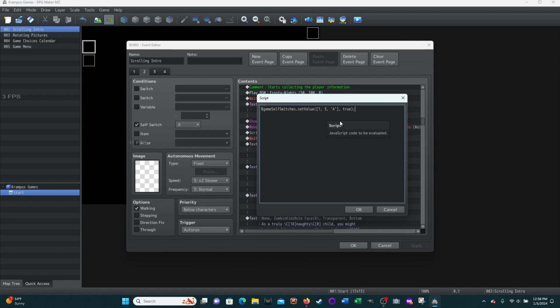I think I've mentioned this before. I have this in a Word document so that I can remember it and copy and paste it. If you do that, you have to make sure you retype these single quotations, because when you copy and paste, especially from a Word document, the quotation marks are usually wrong and it will mess it up. It'll have an error. So you have to make sure these single quotations are actually correct. And all that's doing is turning on self switch A of event 3, rotating pictures, in map 1, which is the only map.